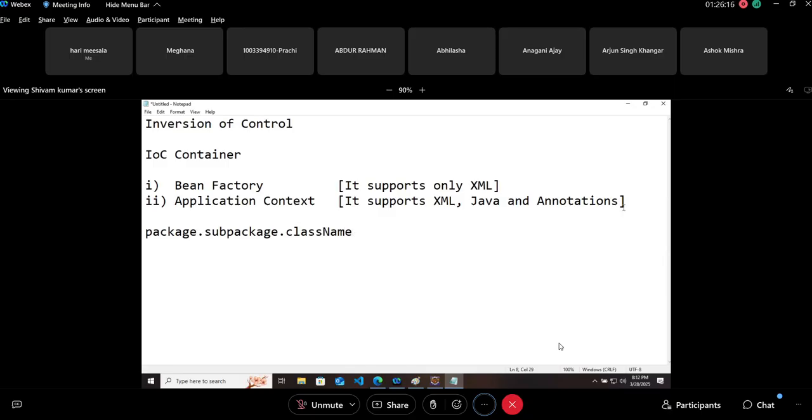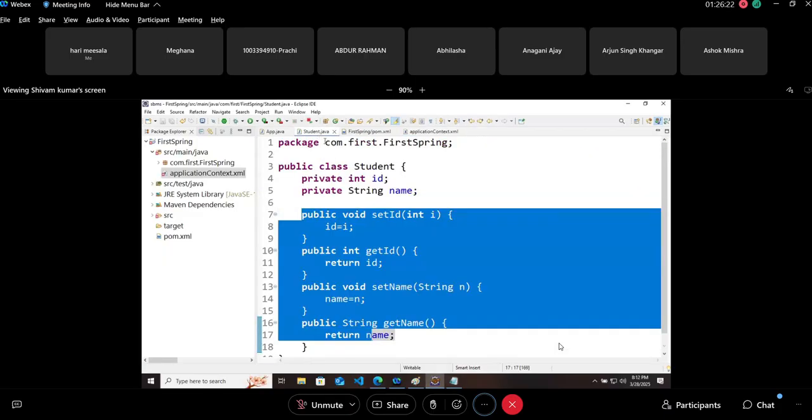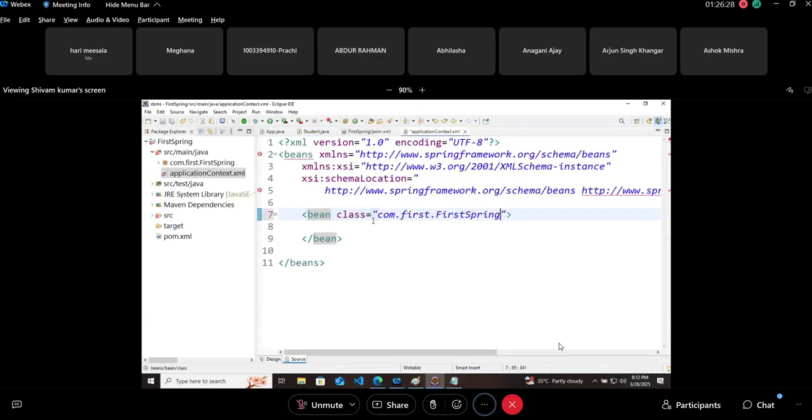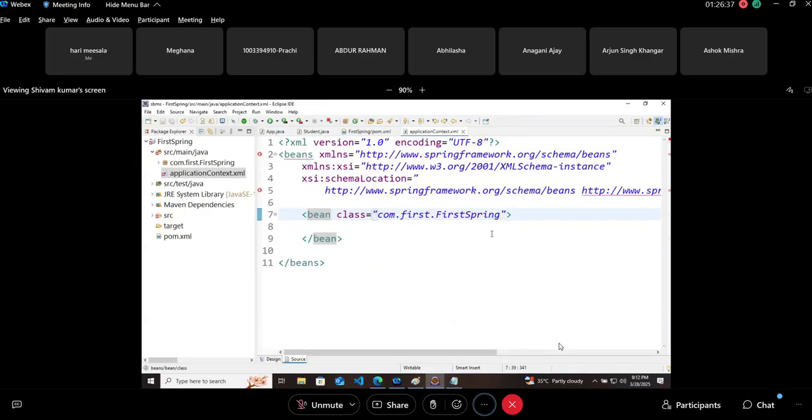These are the things that your project should have. So for the student class, the package name is com dot first spring. Copy it and I will give it here. Make sure that if you have a different package, you keep that. And here the class name is Student, so dot Student I will keep. That's it. Now you have given the class, the one you want to manage. Now it will manage it.